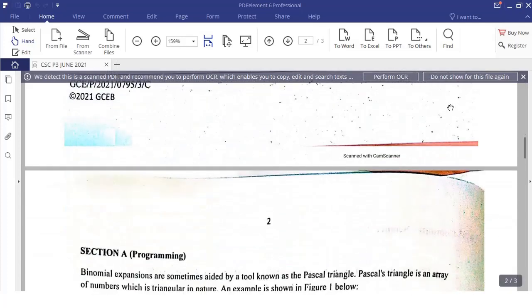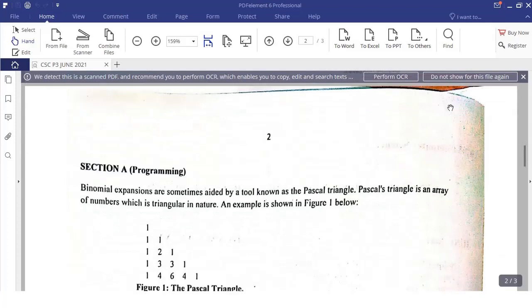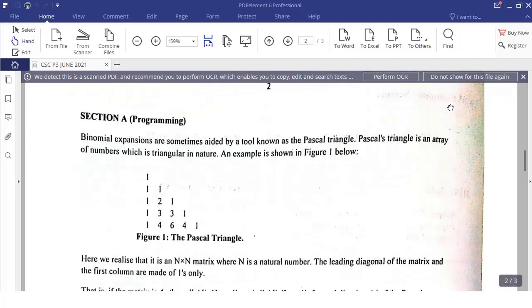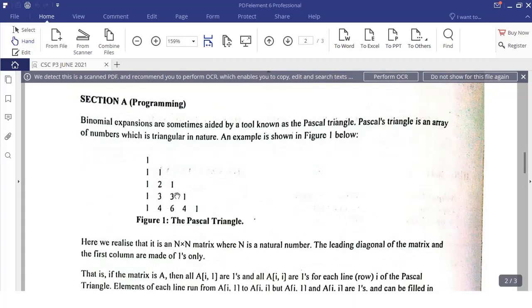So Section A. Binomial expansions are sometimes aided by a tool known as the Pascal Triangle. Pascal Triangle is an array of numbers which is triangular in nature. An example is shown in the figure below. So here's an example that they are showing to us.